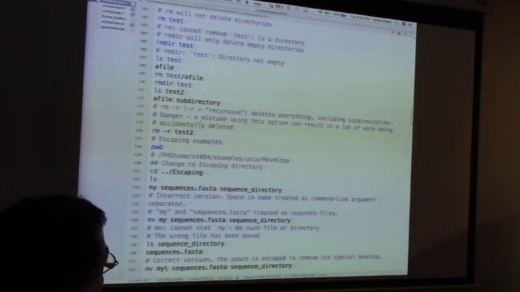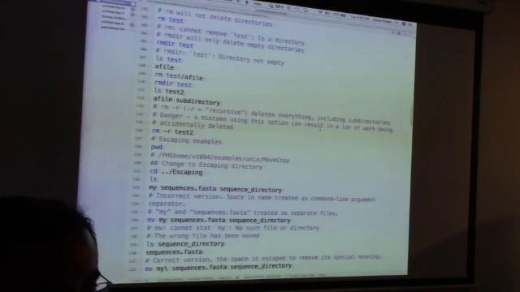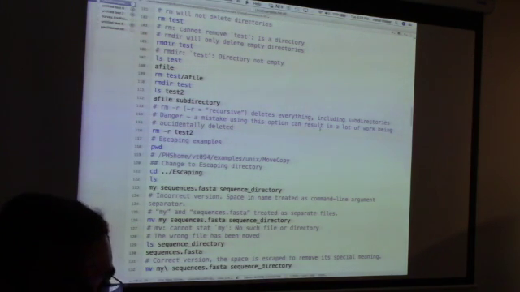And this is something important. Danger. A mistake using this option can result in a lot of work being accidentally deleted. So don't ever type rm -r without realizing what you're doing. If you're in a directory and you type rm -r, Unix does not have a trash can, which means that once it's gone, it's gone forever. Like forever. You never get it back. There have been people who have lost their jobs because of this command.